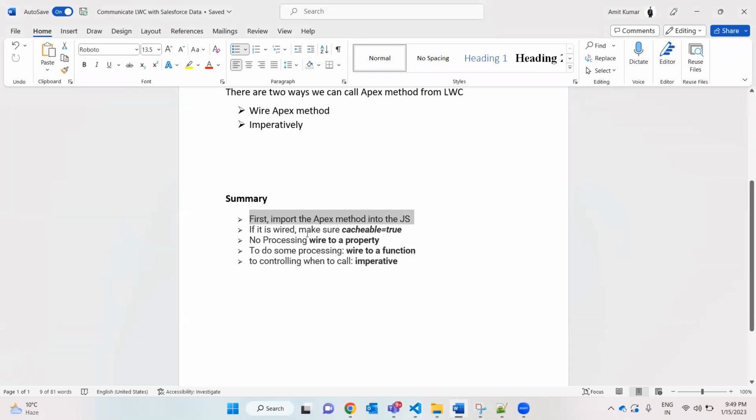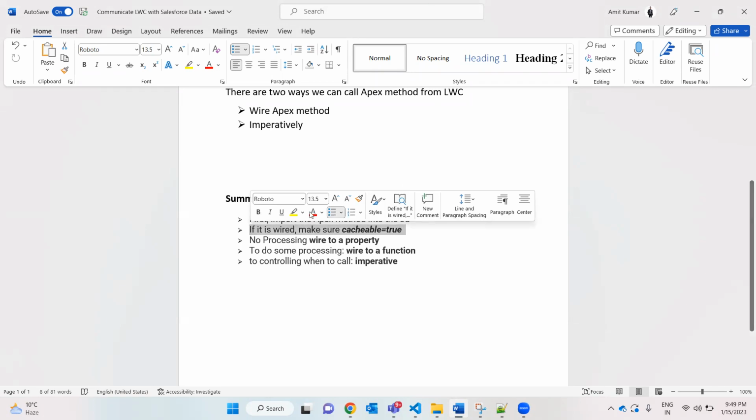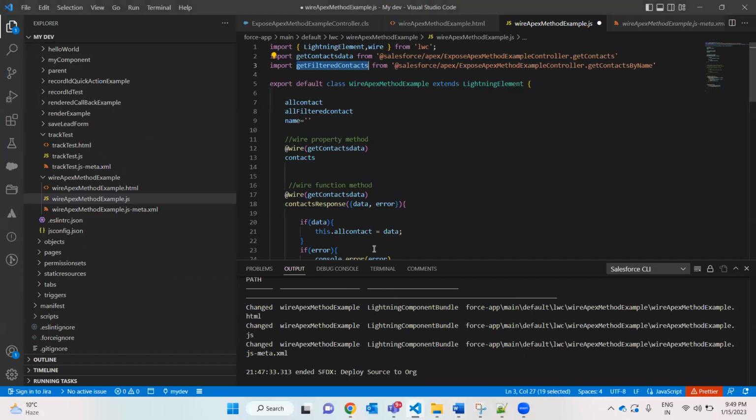If it is wired, make sure cacheable should be true. It means if you are calling the Apex method using the wire approach, the wire decorator, make sure that the method is annotated with cacheable. As I have already given the example and shown you live, we have seen the activity under the network tab on the console.